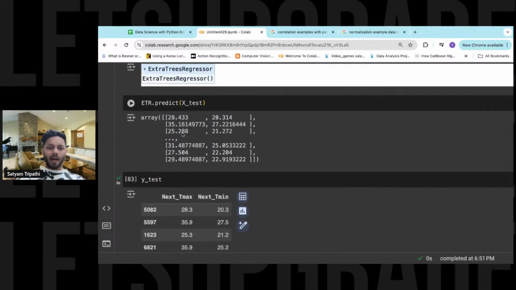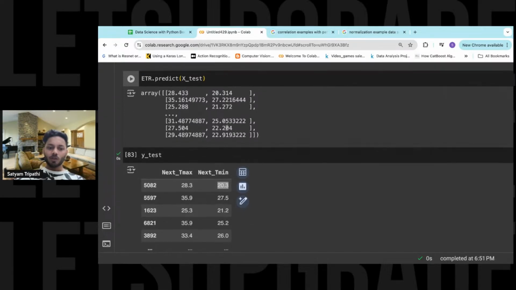So just see, my actual value was 28.3 for the T max and the minimum value was 20.3. What it has predicted is 28.433 and 20.3. So that is really close. If I talk about another one, the actual value was 35.9, but my model has predicted 35.16. And over here, the minimum value was 27.5 and it has predicted 27.2. So over here, I'm comparing it.